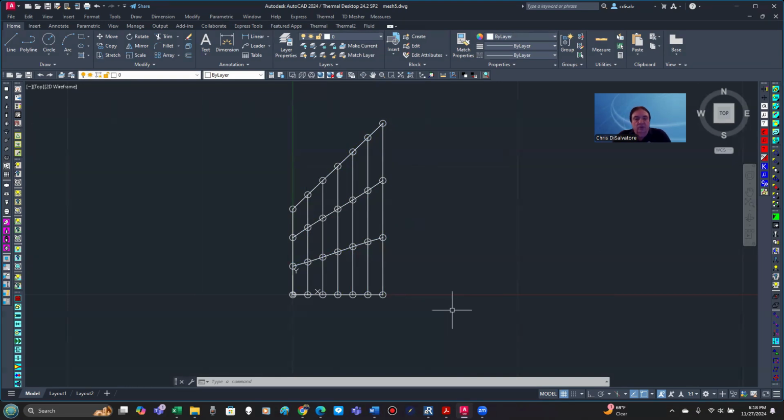So that is the way that you generate a finite element model from an AutoCAD sketch.